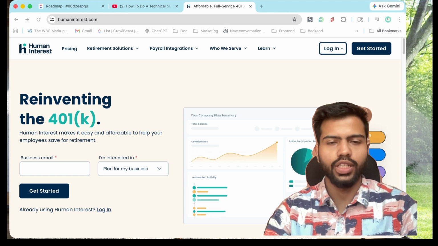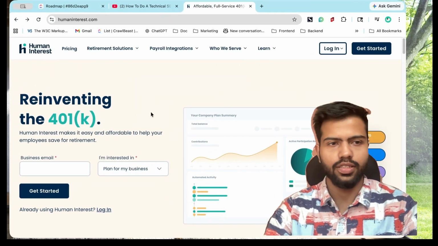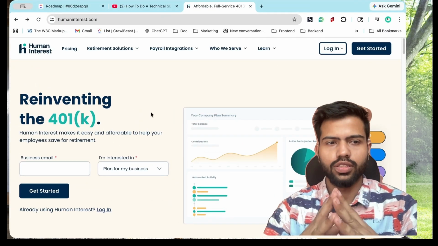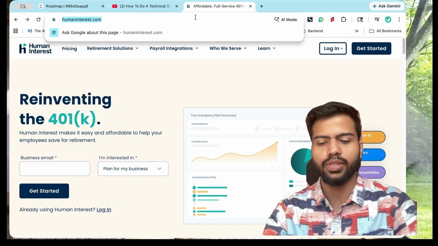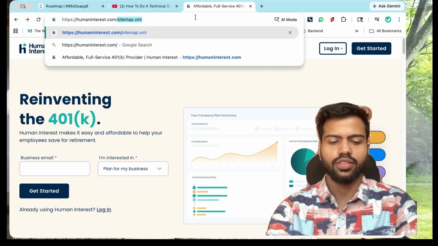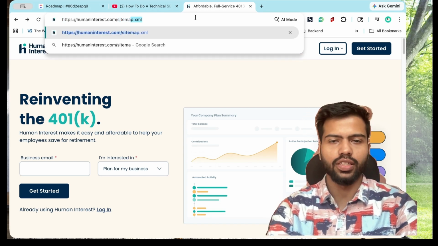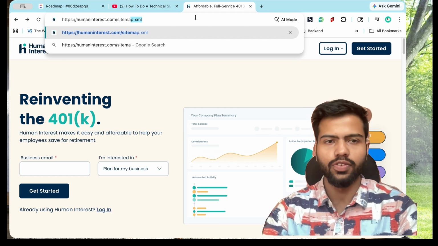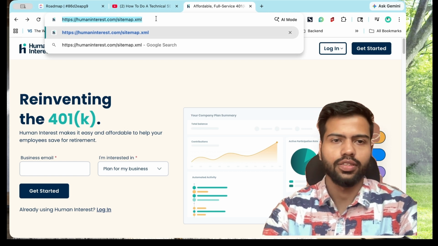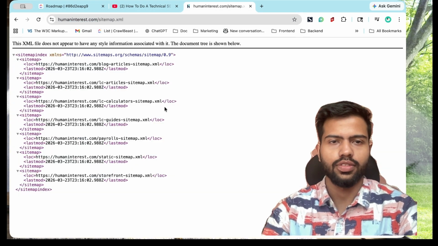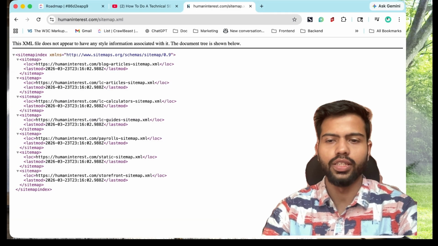We are going to do the SEO audit for this website. For the audit to start, we need the sitemap of this website. So let's find the sitemap. You can type sitemap.xml. For most websites, you will be able to find the sitemap like this. Now let's put this sitemap into the tool.